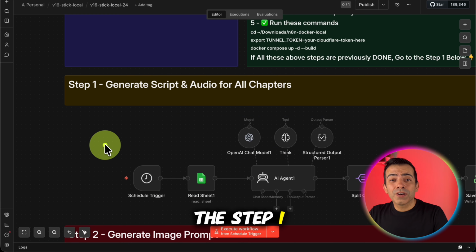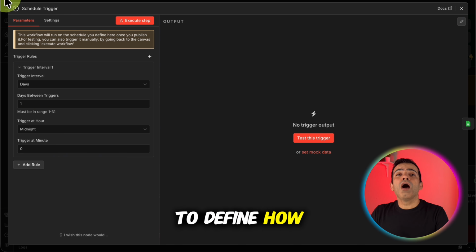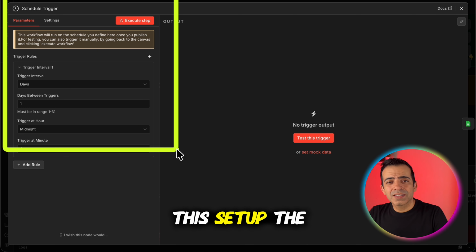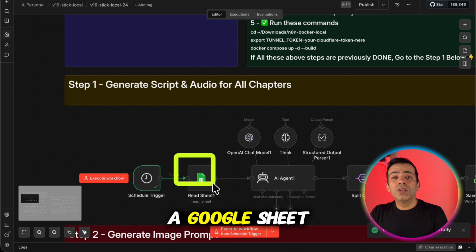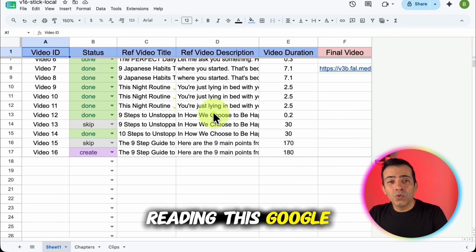The first node in step 1 is called schedule trigger. This is just a trigger to define how often you want to run this setup. The next node is a Google Sheet read node. Here in this node, we are reading this Google Sheet.